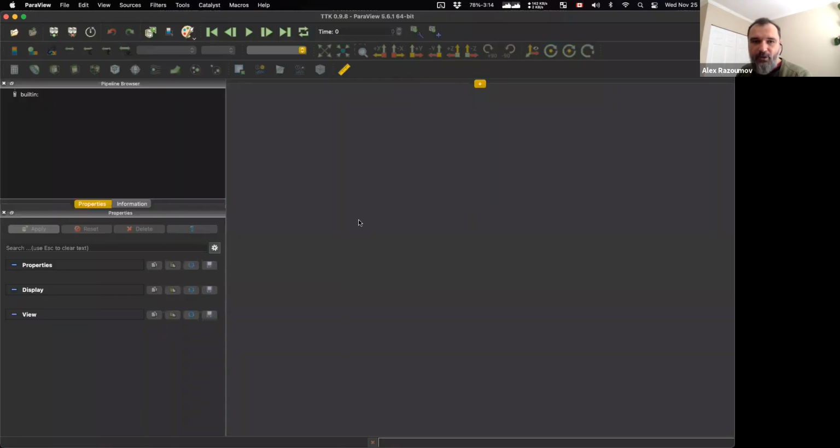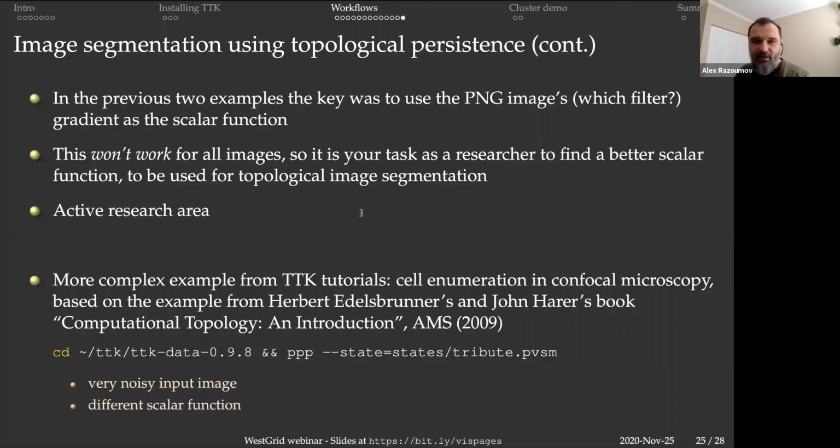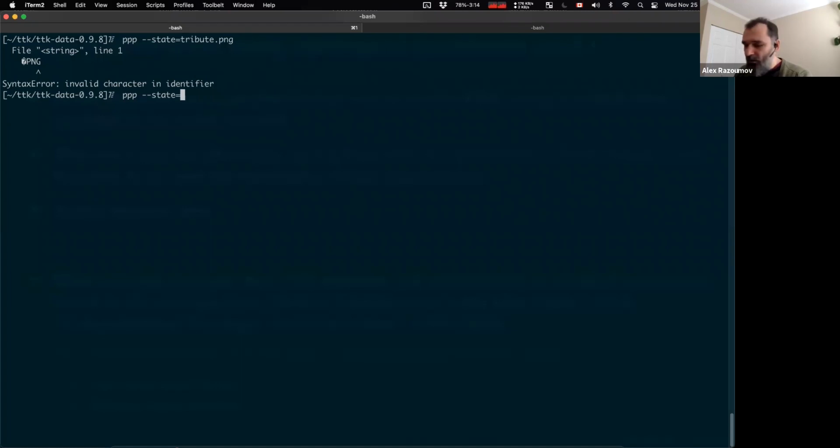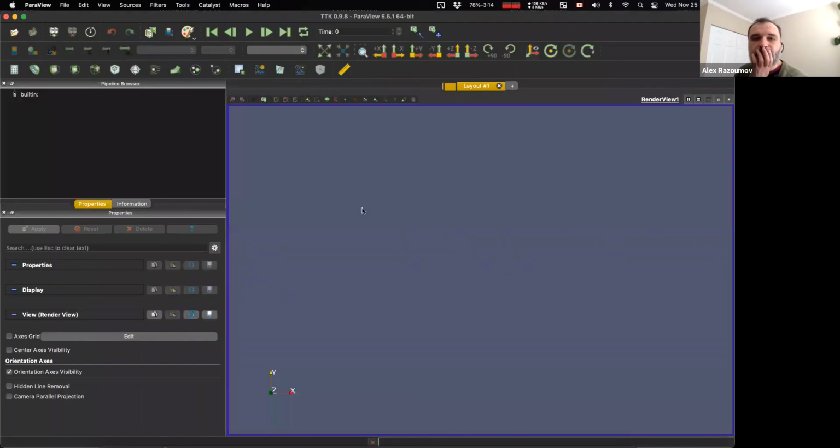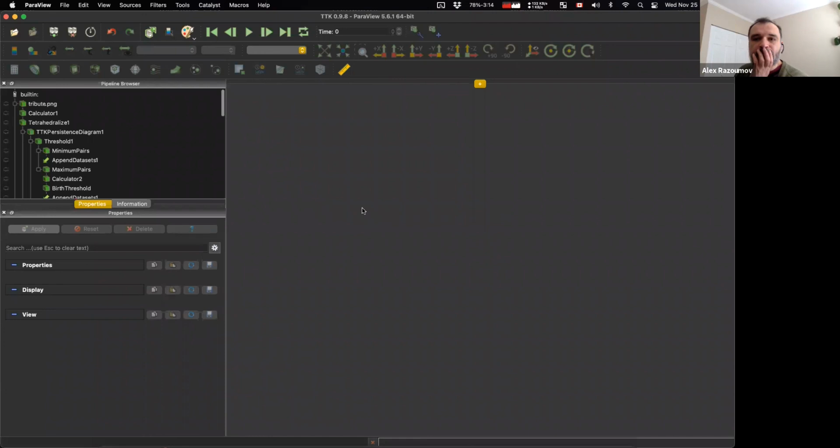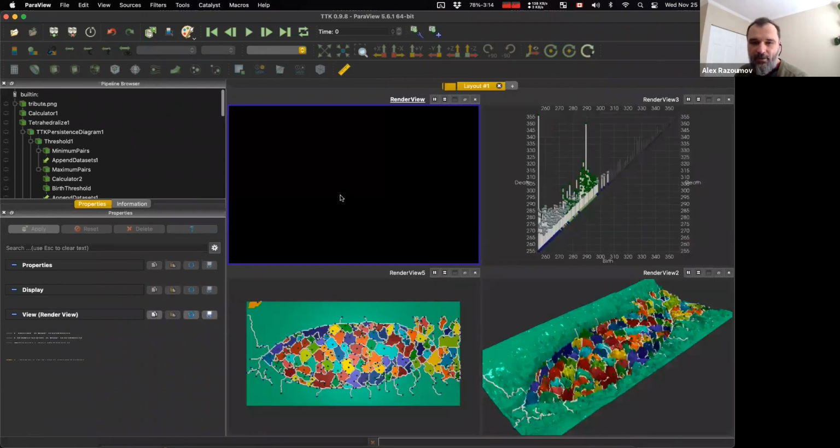Oh, no, it's not loading, because instead of loading the state file, I loaded the image itself. So I need to load the state file, sorry, which has the same name, tribute. So now it should work. All right, it's loading. And here's the image.